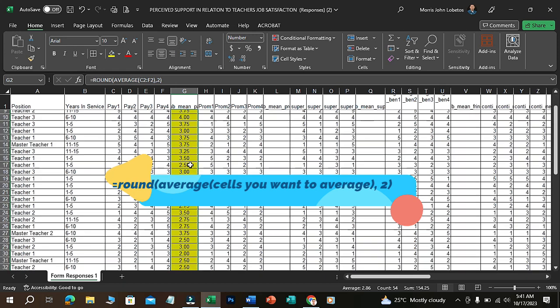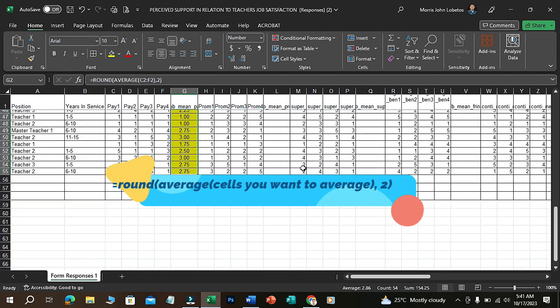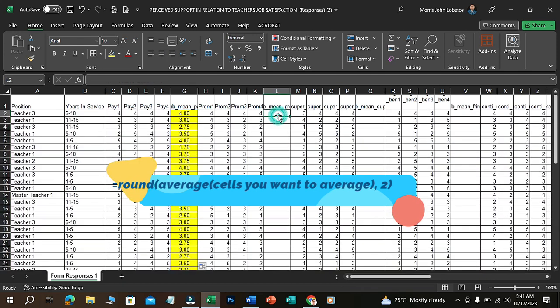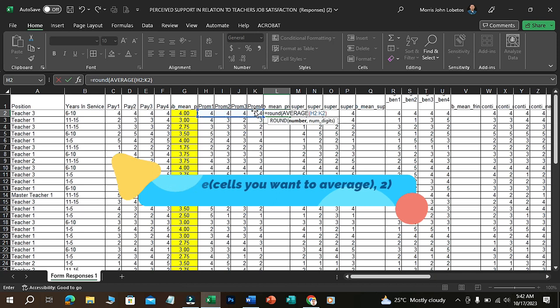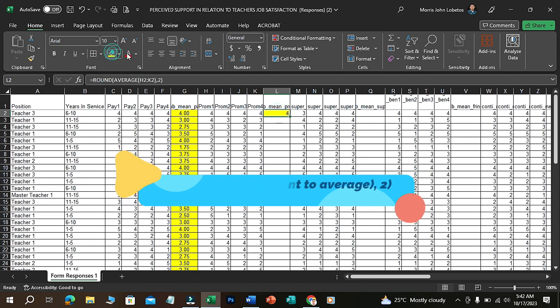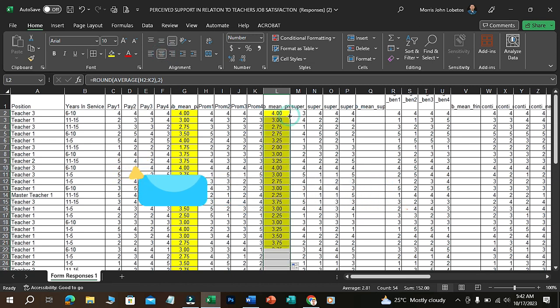That's the shortcut. So you do the same in the next indicator. Again, you type equals round, then average. Highlight the cells that you're going to average, then just follow the formula as you see on the screen. Then fill color, so you can easily determine the boundary of each indicator. Then double click for flash fill. As you can see, it's very simple. There's a shortcut for this.